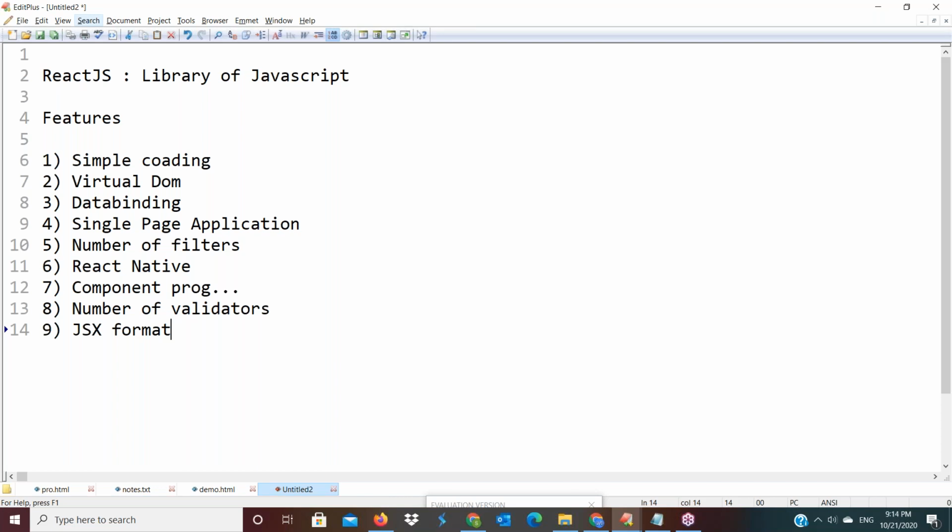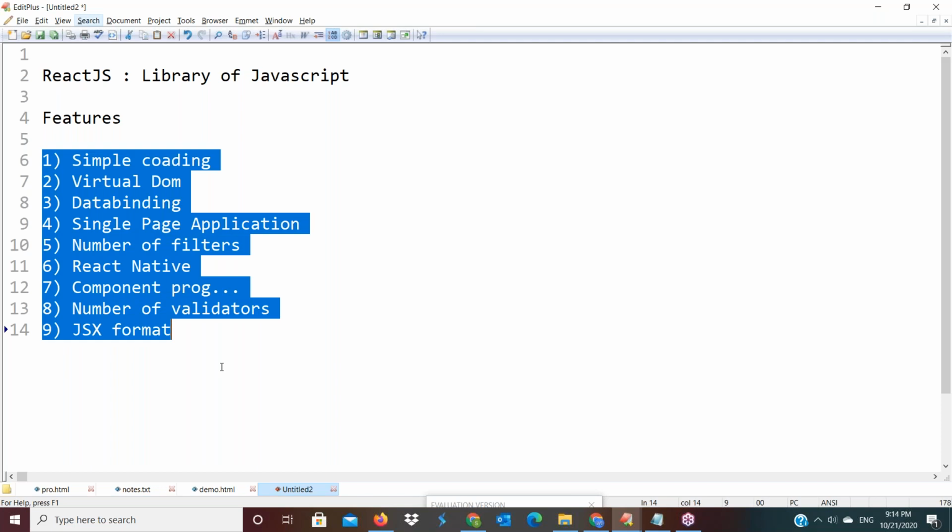The initial version of React JS was released in 2013 by Jordan Walke, an employee of Facebook, and the current version is 16.x. This React JS supports all these features like simplified coding, virtual DOM, data binding, etc.